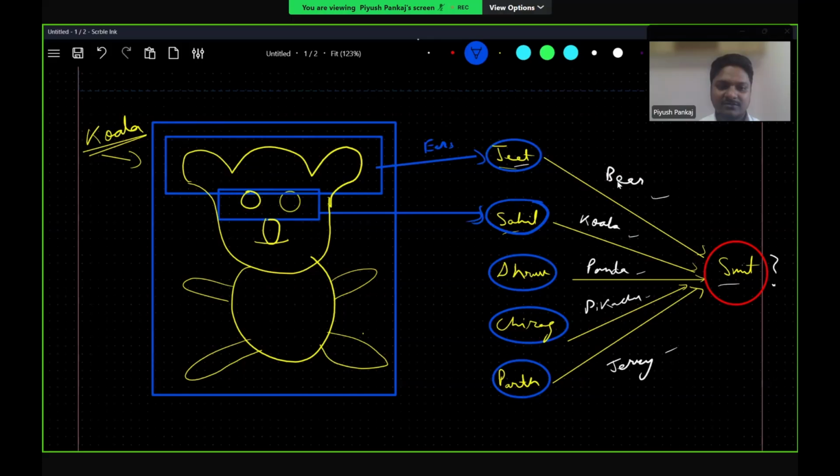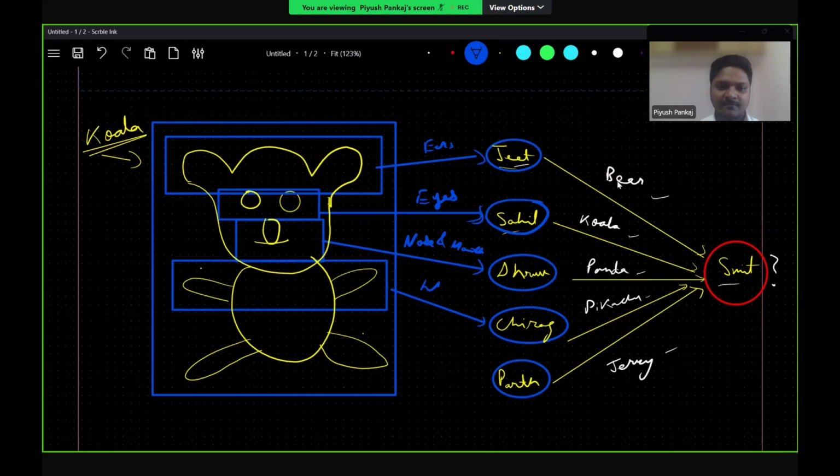Nose and mouth, this part we can give to Dhruv. Dhruv is going to become an expert in identifying nose and mouth. Then we have, let's say, hands and legs. So hands, we can give to one guy, let's say Chirag. And we will be giving the leg part to Parth.